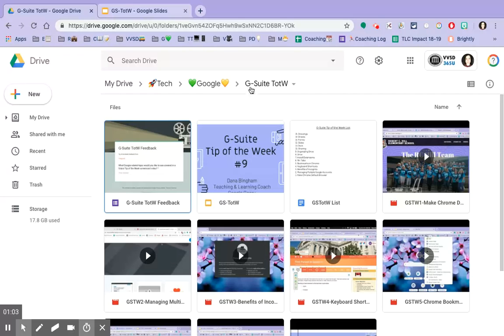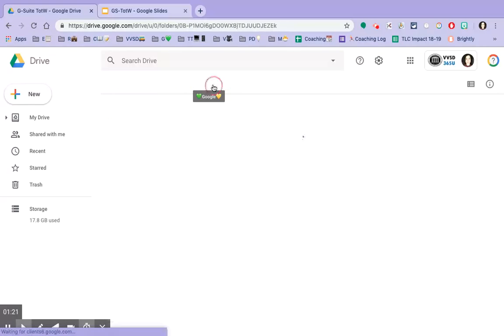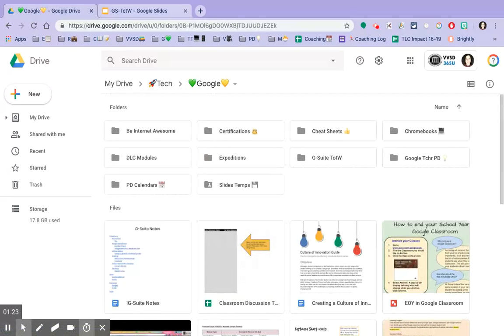So in my G Suite Tip of the Week folder, I have all my videos, my list of topics to cover, the Google slide deck that I use, the feedback form. So all of these files have something to do with my G Suite Tip of the Week, which is in a folder called Google. And I have everything related to Google in this folder. And then as you can see, I even have subfolders in there.